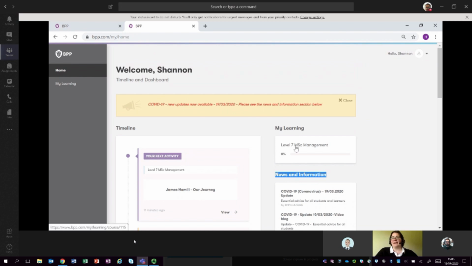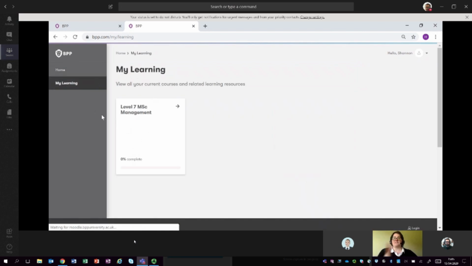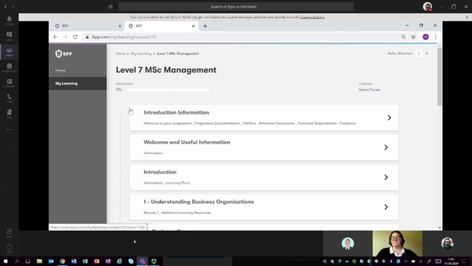The My Learning on the right hand side takes you straight into the course. If you look at the left hand navigation bar and click on My Learning, you would then see all the modules that you're attached to. But ultimately, if I click into my Level 7, it will take me to the same place.